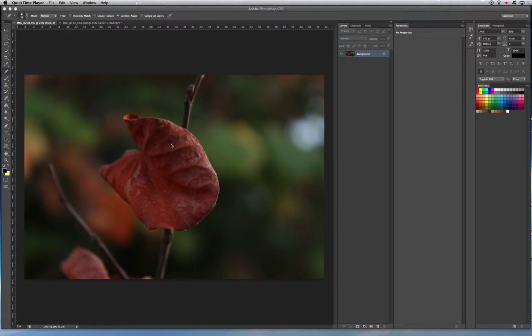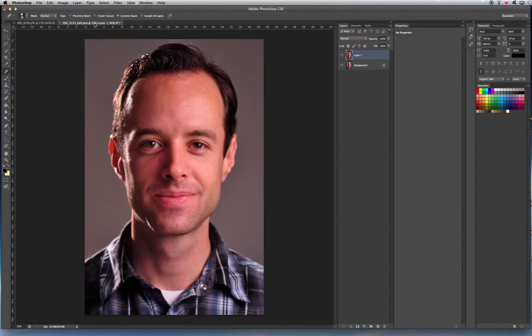Today I'm going to show you how to easily color correct your photos. I'm going to show you two different photos. One is this photo of a leaf that I took, and one is a photo of me that my friend Antonio took 10 years ago.